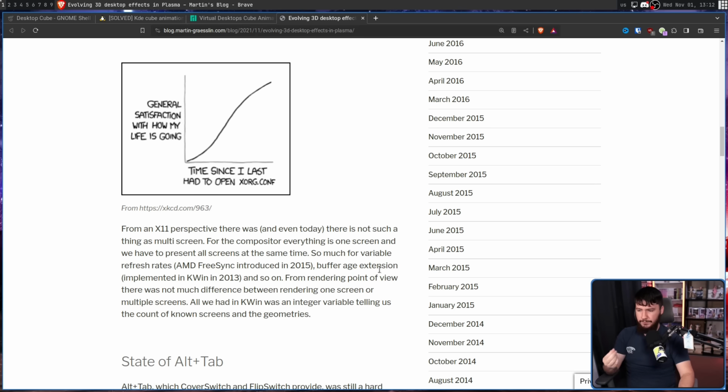From a rendering point of view, there was not much difference between rendering one screen or multiple screens. All we had in KWin was an integer variable telling us the count of known screens and the geometries. So you might know that in X11, your screens are represented as this big virtual screen. So that's what they basically had to deal with.